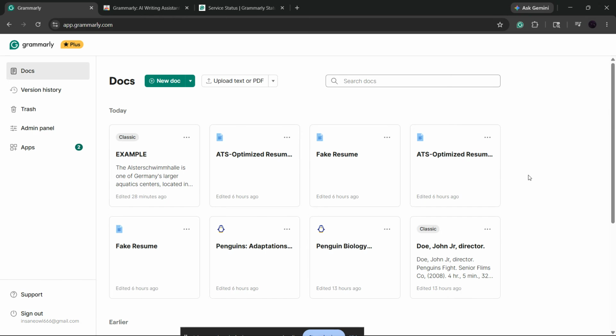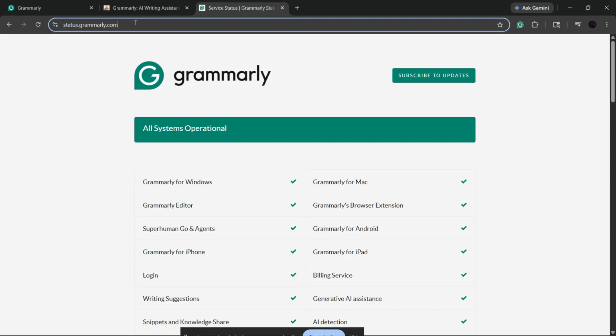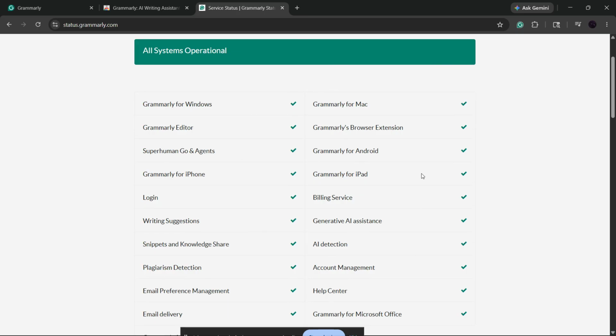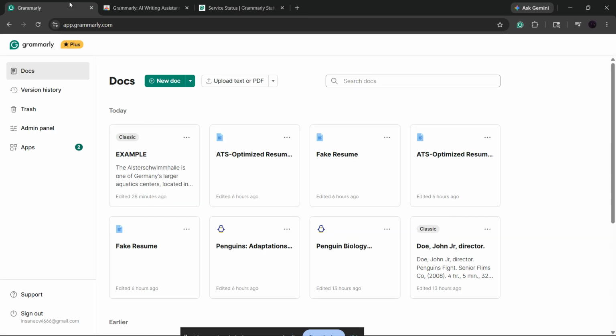First, check Grammarly's system status. Open a new tab and go directly to status.grammarly.com. This is the quickest way to find out whether Grammarly is having a major outage or a maintenance issue. If the status page shows problems, then the issue is on their side, and the best thing to do is wait until the service is restored. If everything looks normal, that means the problem is likely on your browser or network, so keep going with the next steps.